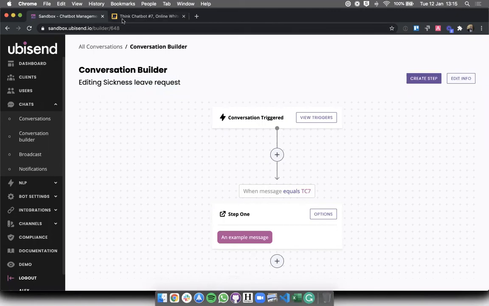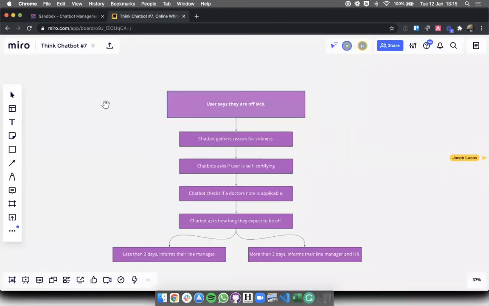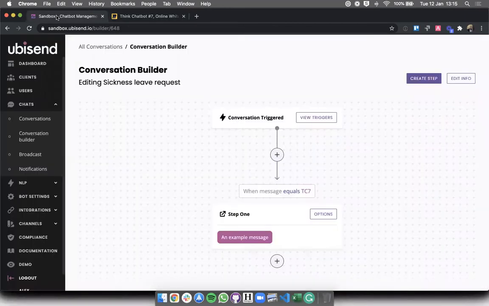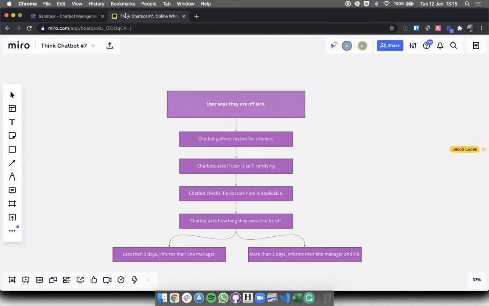Okay, so what would be the first step we need to build, Jacob? By this point, the user's already entered the conversation saying that they are off sick. So I think the chatbot's going to want to gather the reason for sickness and probably give the user quite a few different options, or maybe the option to type their own answer as well.